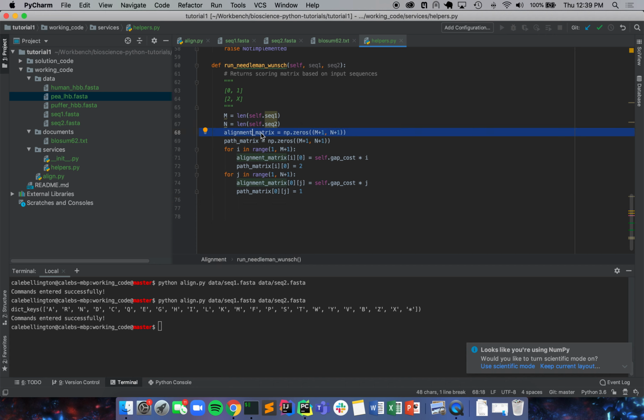Species 1 is going to be equal to sequence 1 at i minus 1, because we're working in terms of our scoring matrix, not our sequence, and so we actually have to index 1 less for our sequence. And then species 2 is equal to sequence 2 at j minus 1. Okay, and I realized something wrong here. We actually don't want to have these be self.sequence because we are putting them in as arguments. Okay, great.